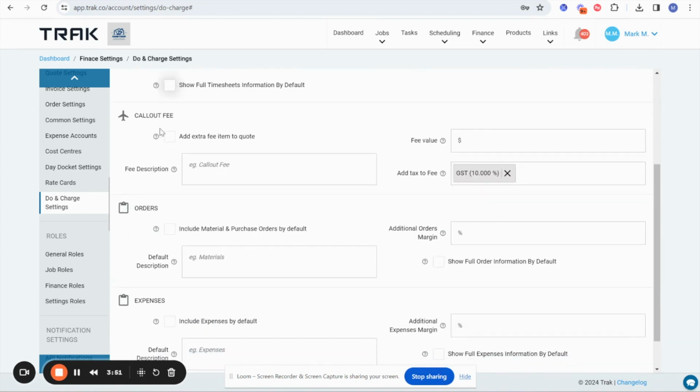Do you want a call-out fee? If you want, you can have a call-out fee. You can put the value of that call-out fee in the system. And then from here, you can choose, is it added automatically, or do you want to just choose to add it when you are on the job?